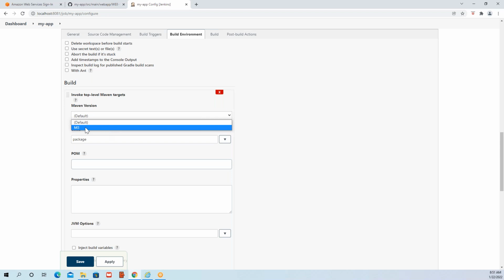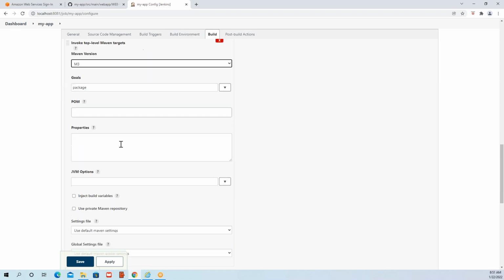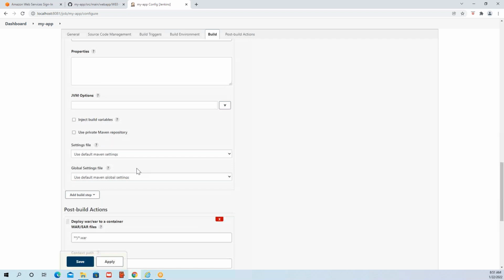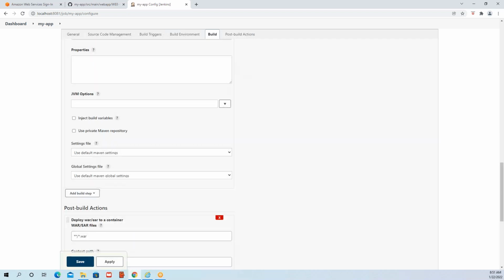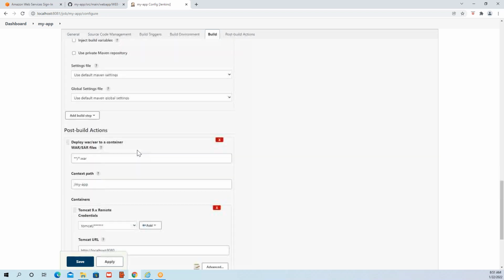So M3 is basically where my Maven is sitting. I can define the environment variables, and I can just select this and go from here. And if there are any specific JVM options, like when you're building this you want to allocate any extra memory to this process from your RAM, you can do this through JVM options.